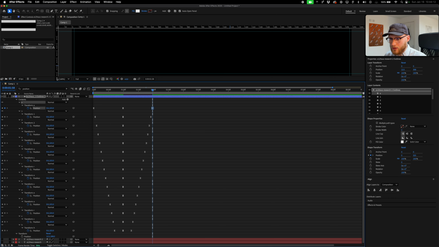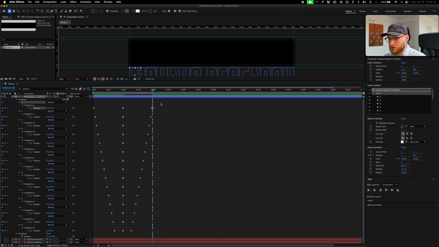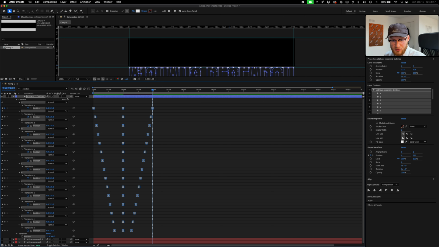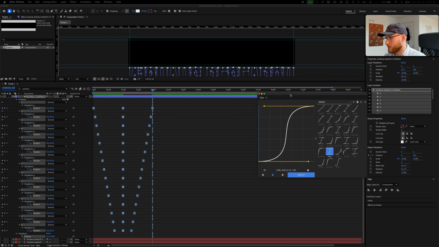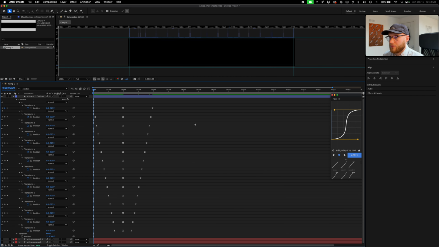So I'm going to do that now. So we should get something that looks like this now. So if we just apply the Easy Ease, I can move this over here so you can see what I'm doing. Should get something that looks like this. So that's our kind of initial sequence.